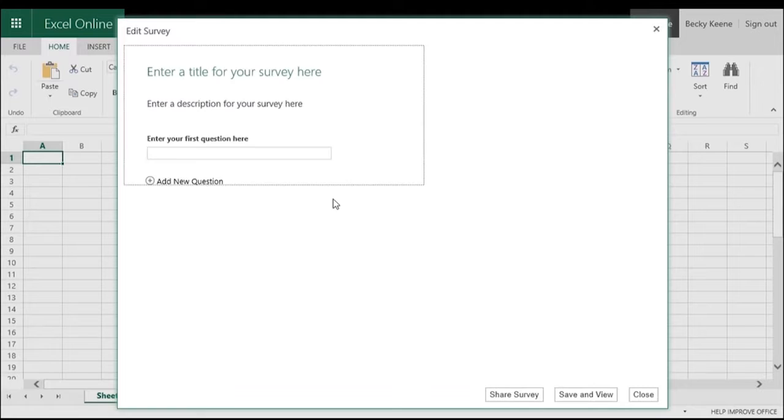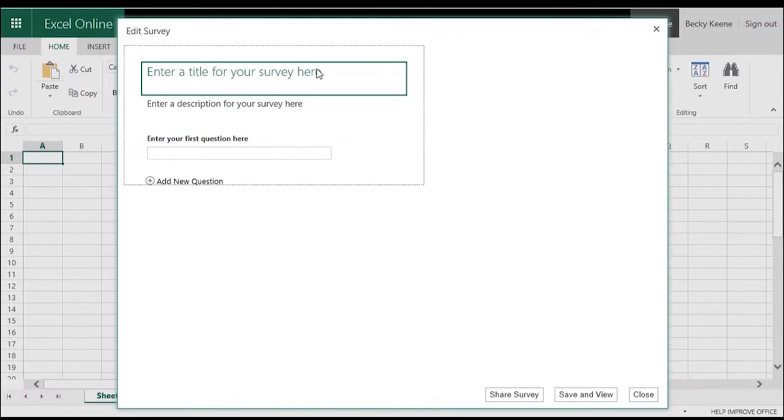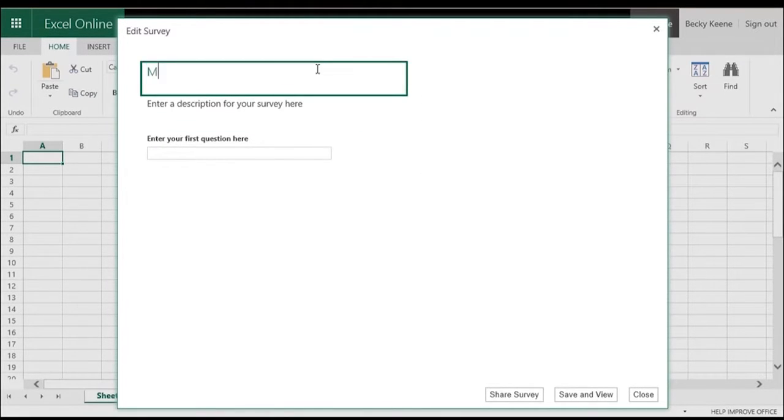The survey tool is so easy to use. Simply click on the text to edit each section and add your own title, directions, and questions. I'm going to give my survey a title and also paste in a description.